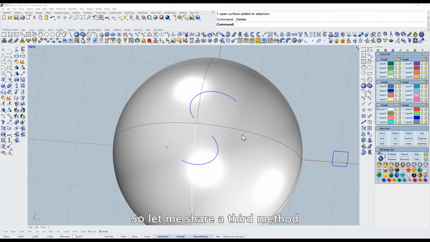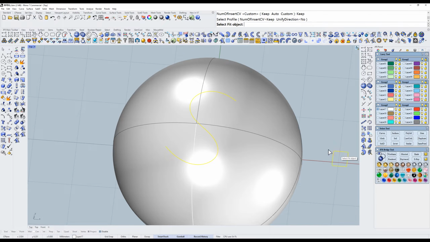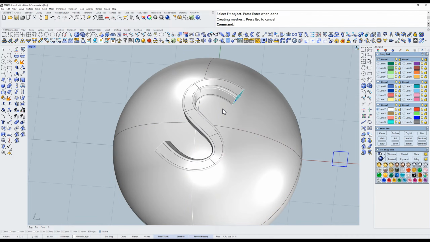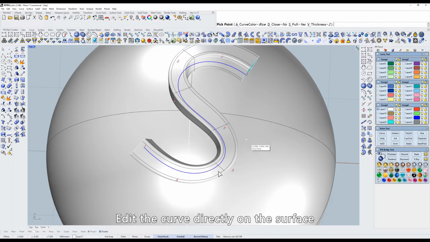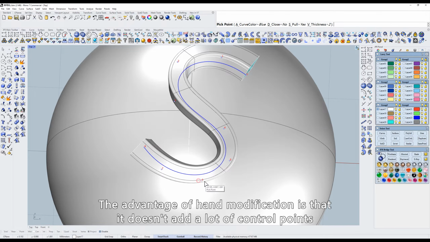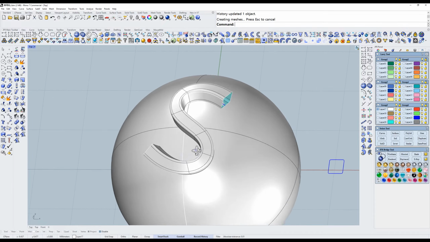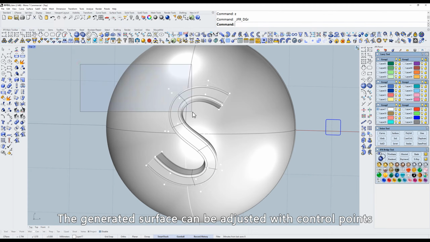So let me share a third method. Change the mode to Keep. Use the draw on a surface. Edit the curve directly on the surface. Add a control point at the corner. The advantage of hand modification is that it doesn't add a lot of control points. The generated surface can be adjusted with control points.